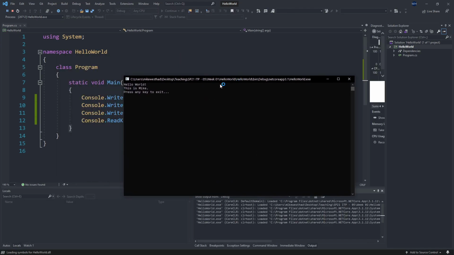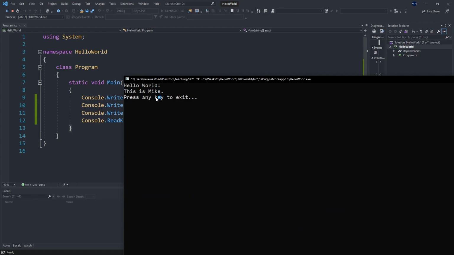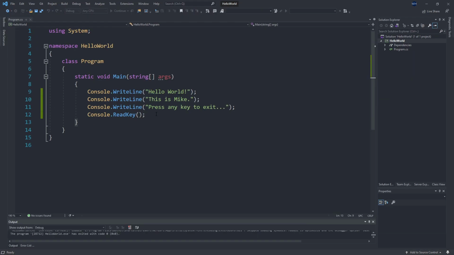So if I run it, hello world, this is Mike, press any key to exit. Excellent. We modified our first hello world program to have it print out a little bit more.